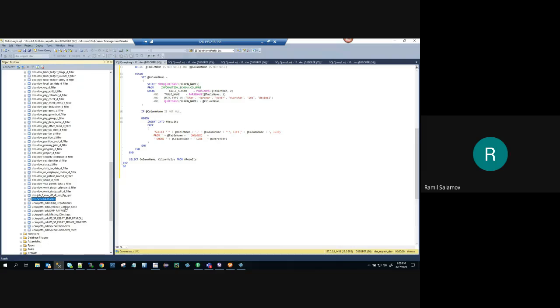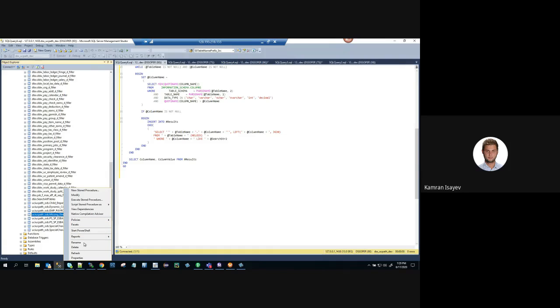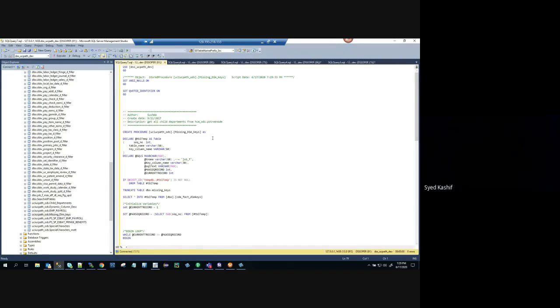Is there any way to search for a specific word which was in the table? Special. See, this one is for special characters. Like a special, yeah. I'll check tomorrow and I'll let you know. Okay.